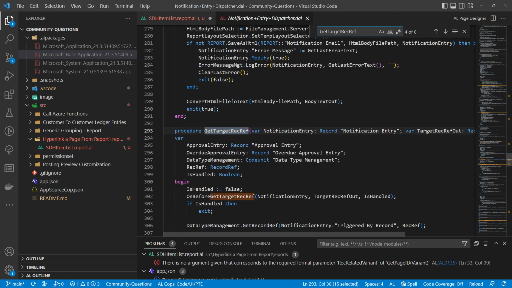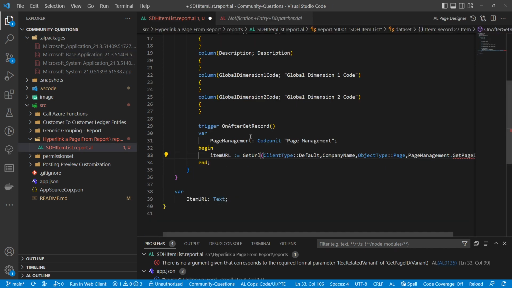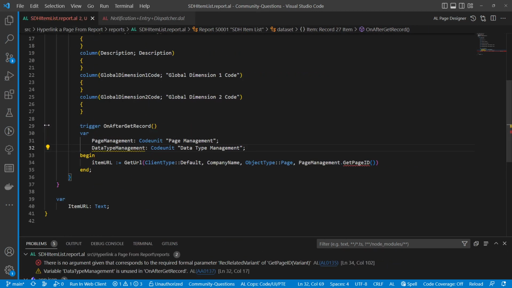which is used to get the record ref based on a code unit called data type management. We'll utilize this so that you can get the data type management. It's a code unit. This code unit allows you to pass data and then a record and then gives you the record ref.